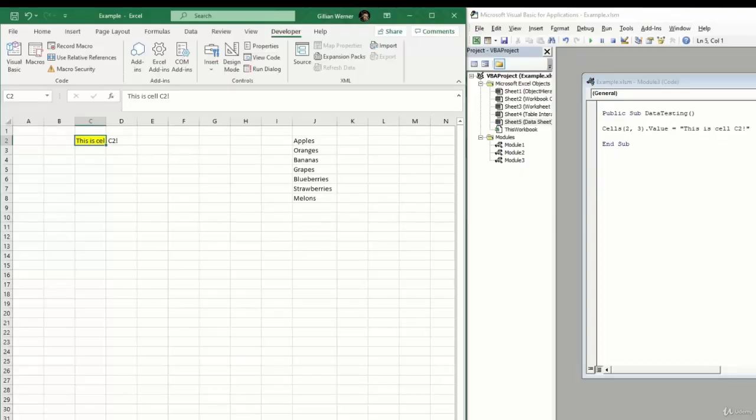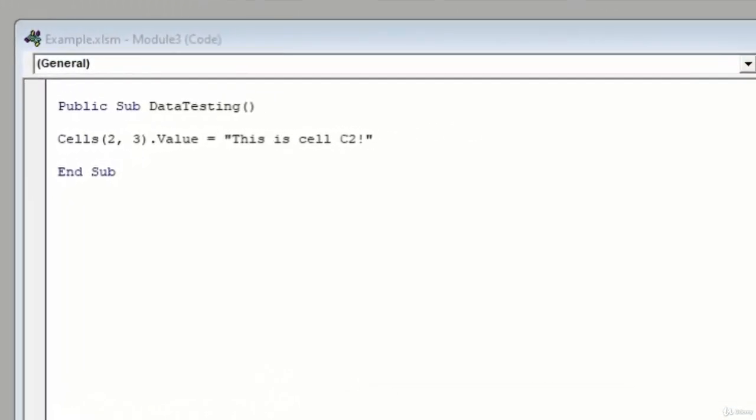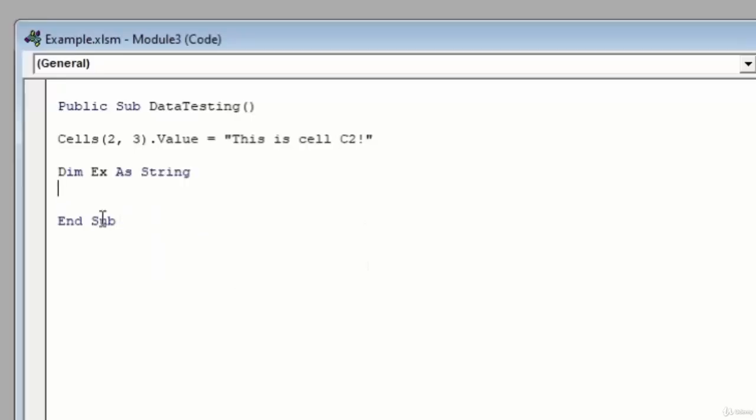Now, we can actually reverse this logic and pull data out of our Excel file and into our VBA code using the same cells method. So if we create a variable here, I'll just create this little EX variable, for example, and I'll say that's a string. I can set EX equal to cells 2, 3 dot value and hit enter. And now when I run this, the variable EX should actually pick up what value is in C2 at the time that we run this.